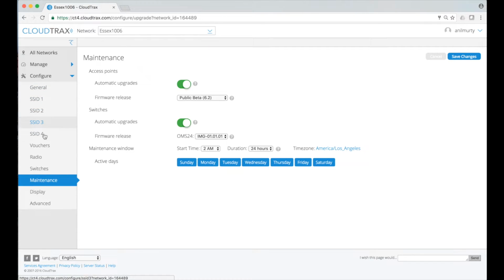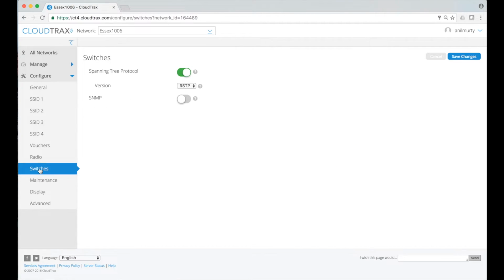We have introduced the concept of a switches page within the configure menu, and the intention here is any features that need to be configured across all the switches of a given network would reside inside the configure switches page.